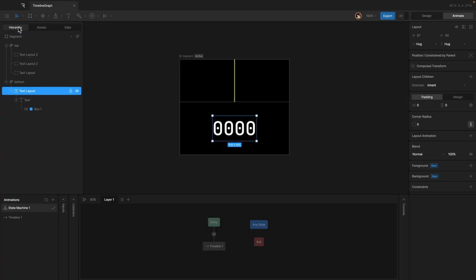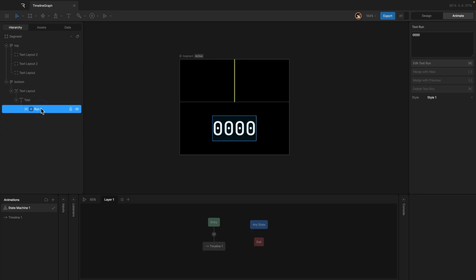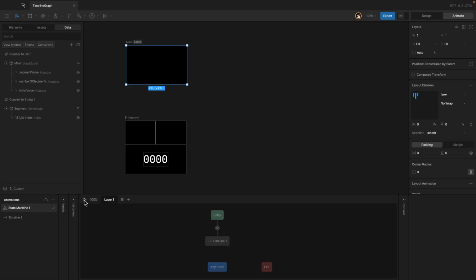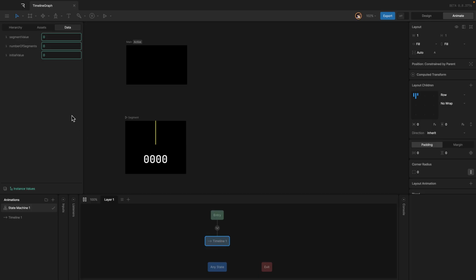Now let's go back to the segment artboard for a moment. Select the text run and bind it to the initial value property and add the convert to string. Okay, back in the main artboard, let's play the state machine and see what happens. Right now, all values are set to zero and that's why nothing shows up.